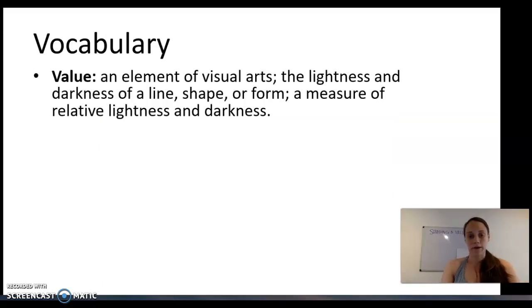This week's vocabulary: value is one of our elements of the arts. It is the relative lightness or darkness on a line, a shape, or a form. And we use the word relative because if you put something relatively light next to something relatively dark, it'll create a really big contrast. It really just depends what you're setting it next to.